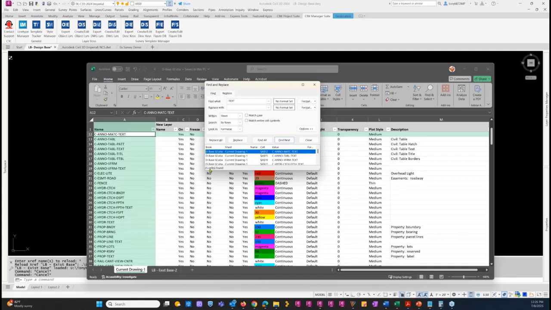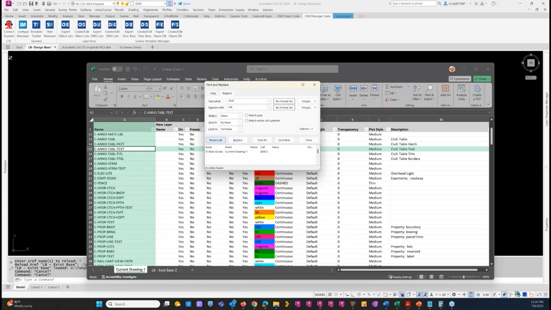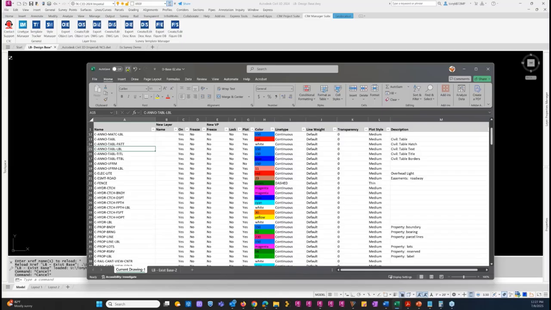So there's 25 cells that were found. So if I wanted to replace those with, let's say, label instead, and I go ahead and I replace them all. Replace all. So it made all 25 changes there. I hit save here.